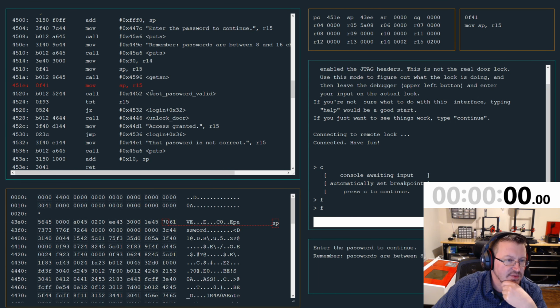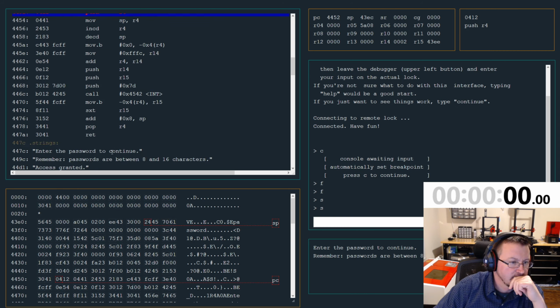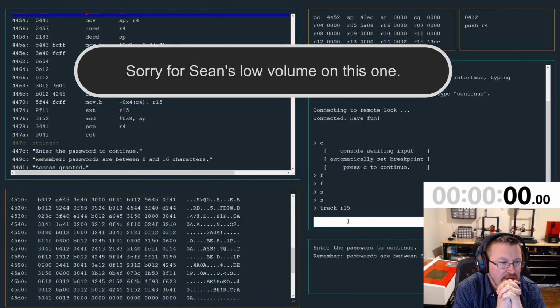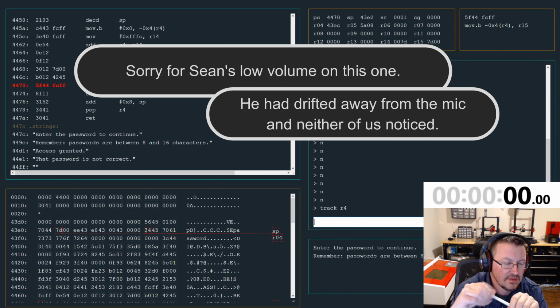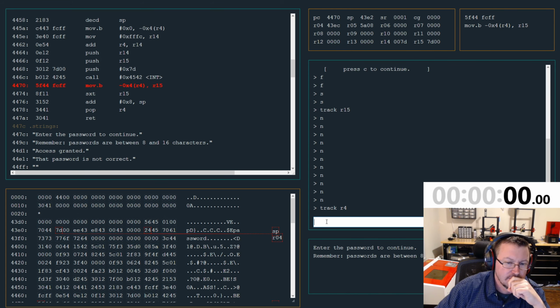We have the test password valid function again. Then we test R15 again. This is very similar to stuff we did a little bit ago. Forgot to start that clock.